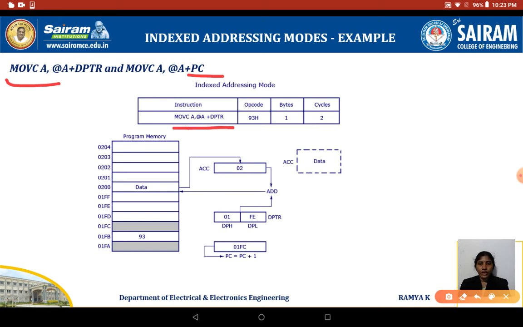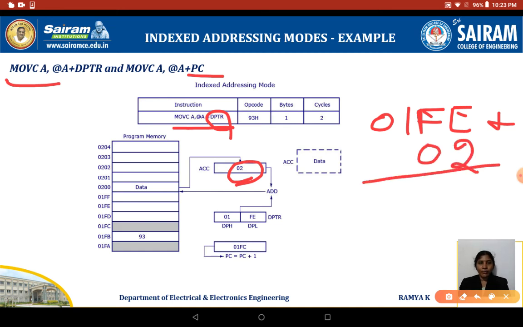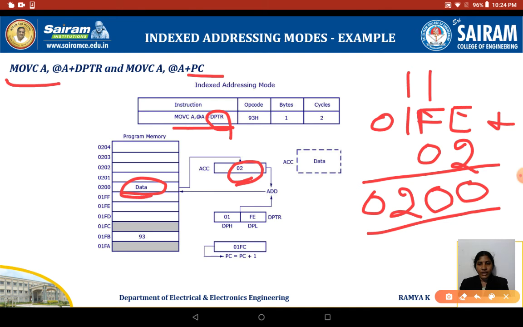What is the content of your accumulator? It is 02. What is the content of your data pointer? Data pointer is a 16-bit register. So the content of the data pointer is 01FE. So 01FE is added to 02. When you add 01FE plus 02, E after F is 10, so here 0, 1 carry 1, F after 10, so here 1, 2, 0. So inside this address 0200, whatever data is available will be moved on to the accumulator. This is how your index addressing mode works.